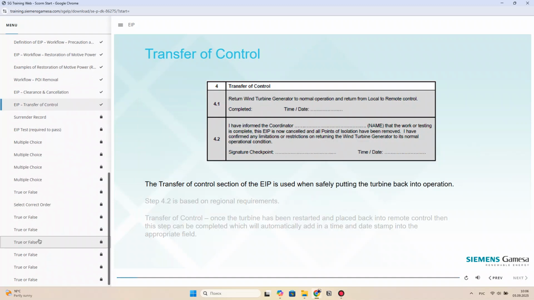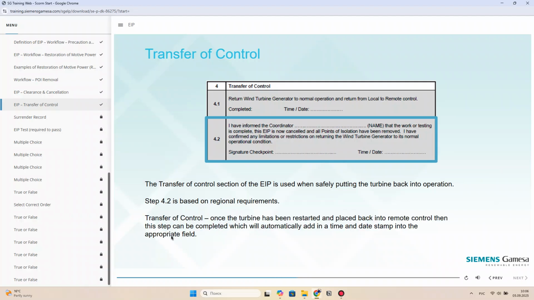The transfer of control section of the EIP is used when safely putting the turbine back into operation. Step 4.2 is based on regional requirements. Transfer of control. Once the turbine has been restarted and placed back into remote control, then this step can be completed, which will automatically add in a time and date stamp into the appropriate field.